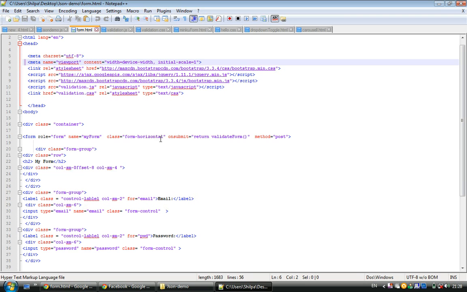This is a class, also predefined. This is onsubmit: when I click on the submit button, it gives me the value of return validateForm. There are two types of method, post and get. I use the post method there. This is also a predefined class which gives the optimum space between the form's lines.